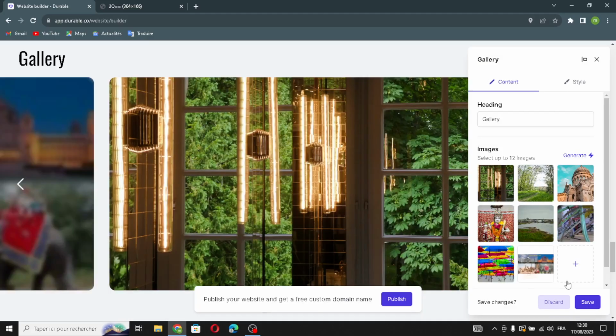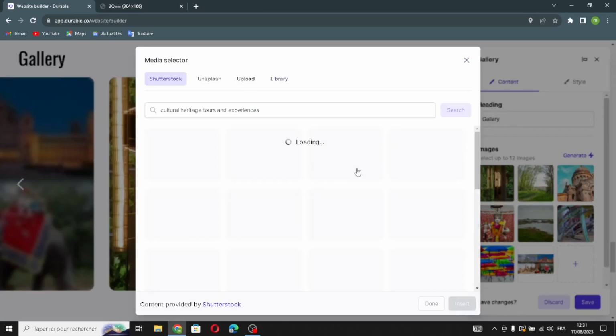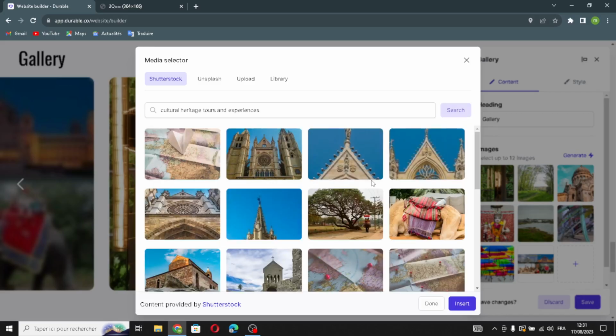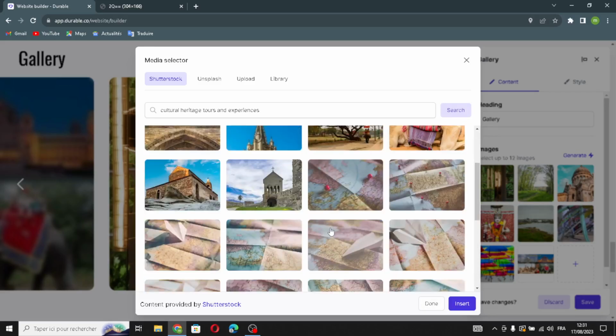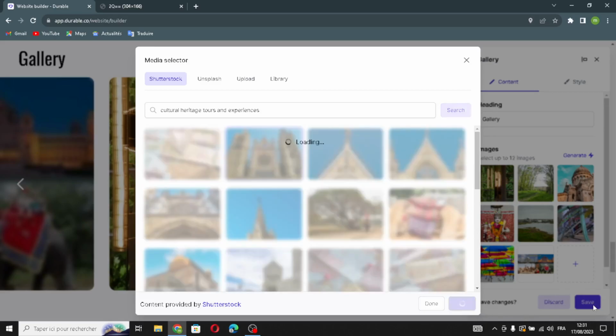And if you want to pick some image from the library or from here, for example, let's pick another image from here. I'm gonna choose this. So let's save it and let's move on to the next section.